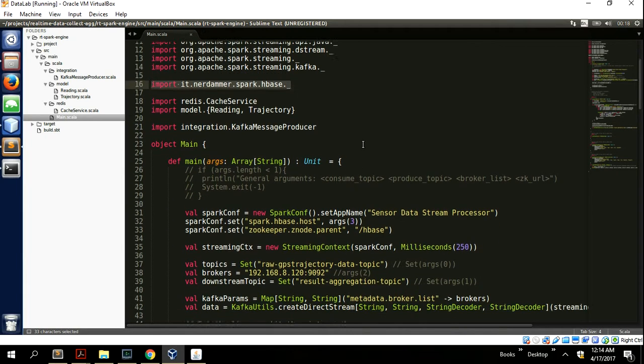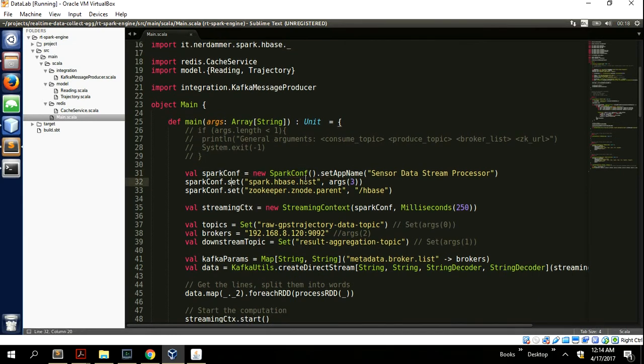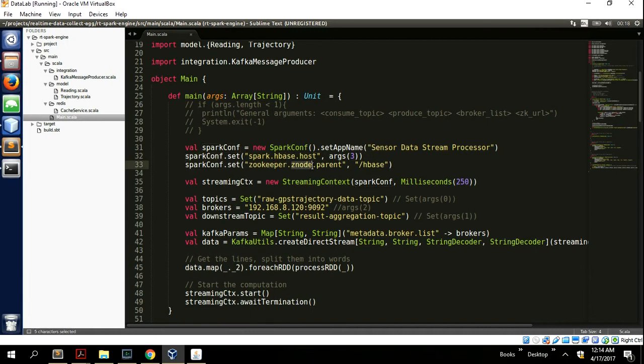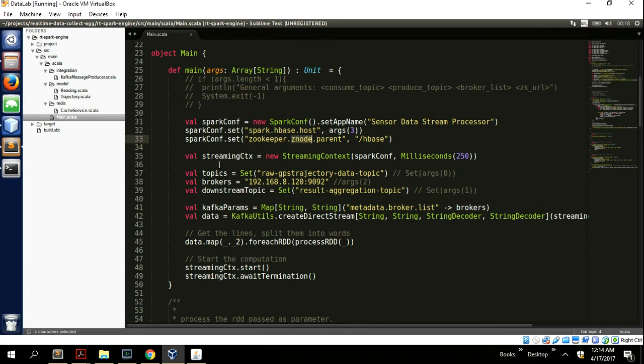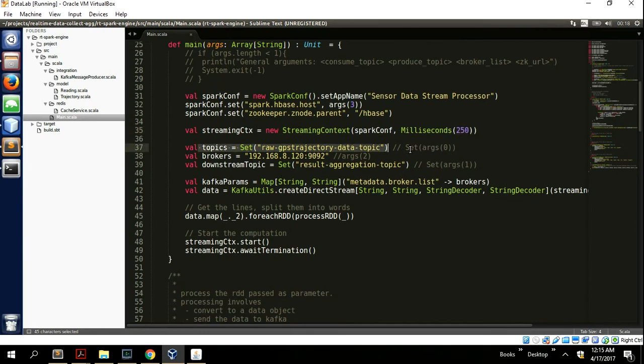So then we instantiate the Spark context. We set the configuration with details for it to access HBase, and we create the Spark streaming context with a batch interval of 250 milliseconds. Then we set the topic and the broker. They're supposed to be passed in as arguments, currently hard coded. This is the downstream topic, for when it has finished all its work. This is how it's going to send data to the dashboard or to anybody who needs it downstream.